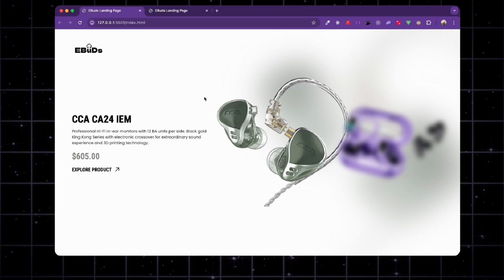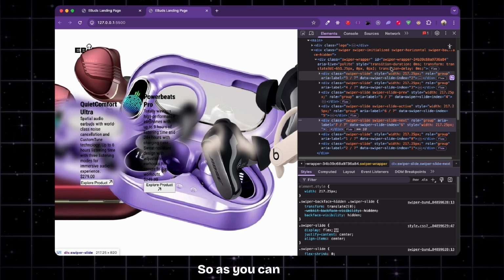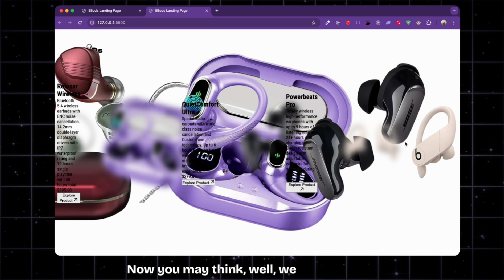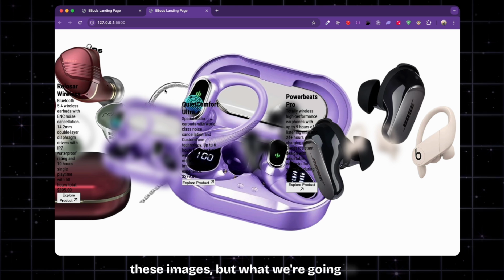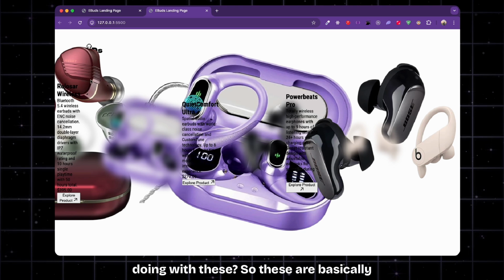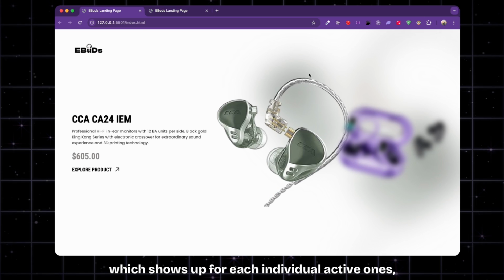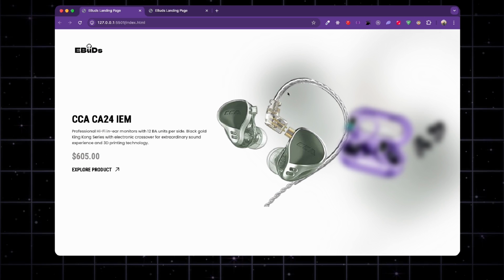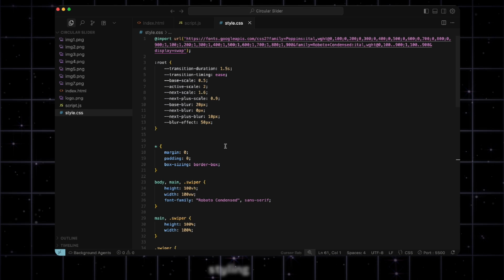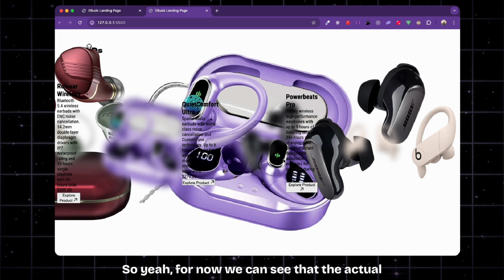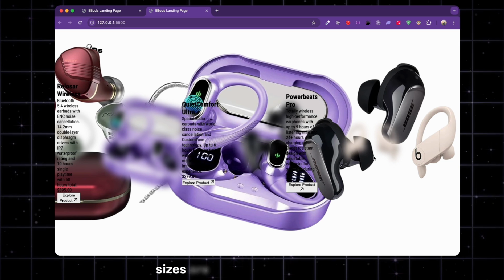And when I save, let's look at our result. As you can see, we have these made pretty small. Now you may think, well, we already have these images big, so what are we going to be doing with these? These are basically the blur images, which show up for each individual active one, which we're going to be styling in a bit. So for now we can see that the actual images are blurred out, and the sizes are pretty small now.